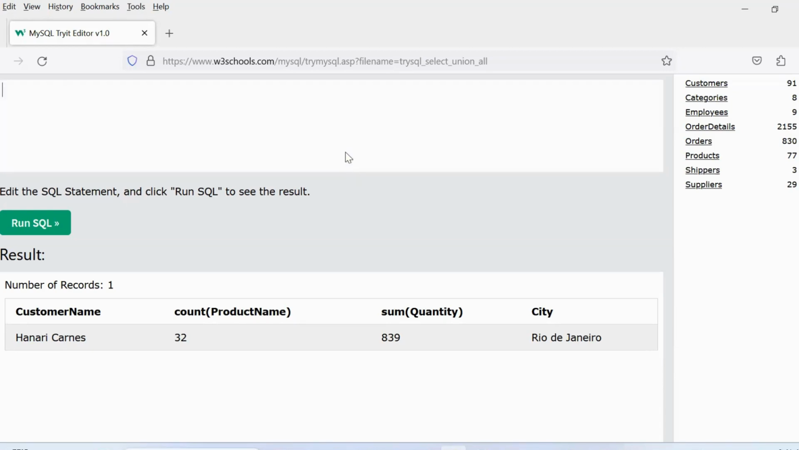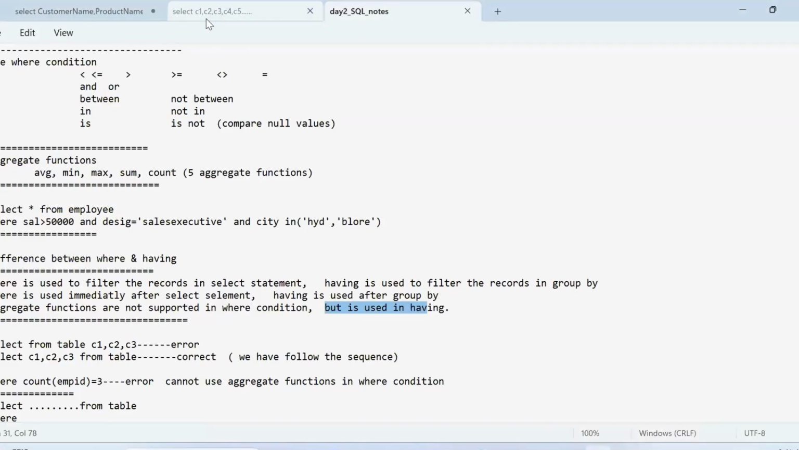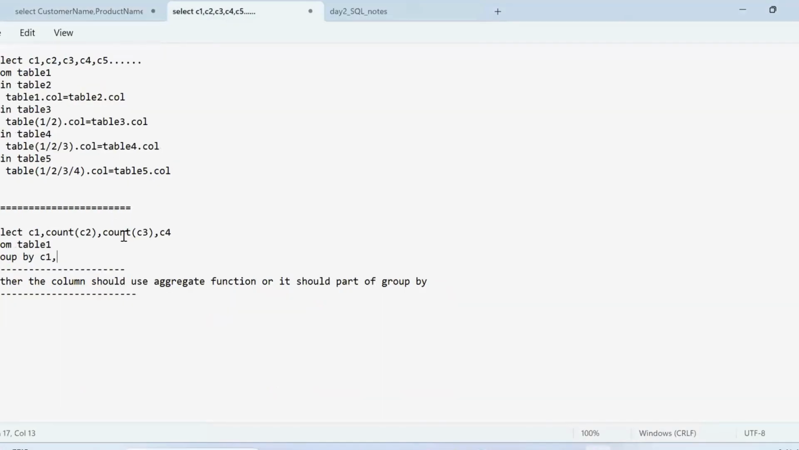So like this, you can use join statements. I hope you understand the syntax. You can join any number of tables like this. And this rule is okay? What is the rule we mentioned here?